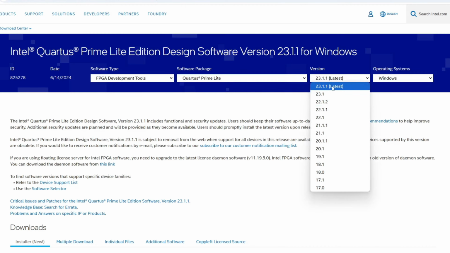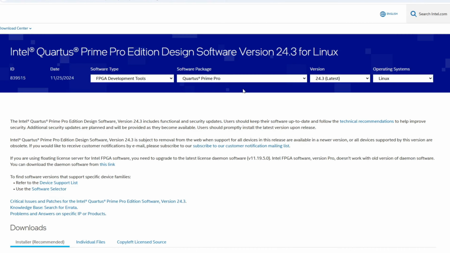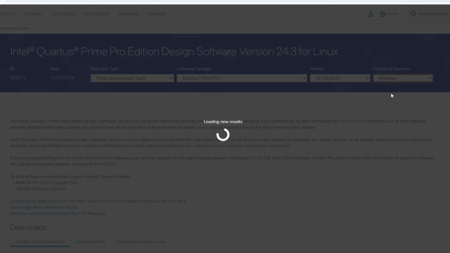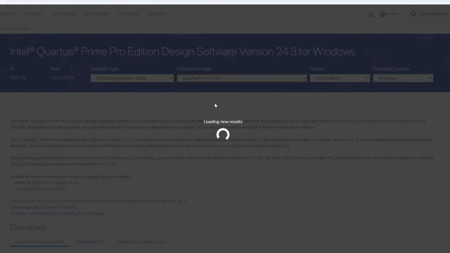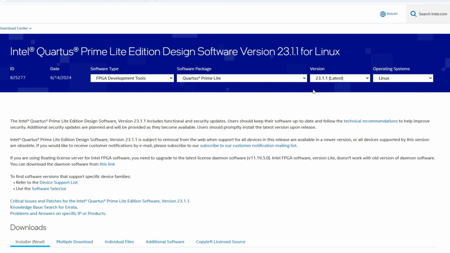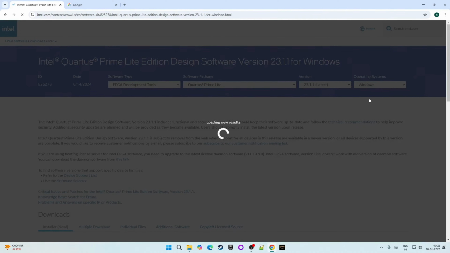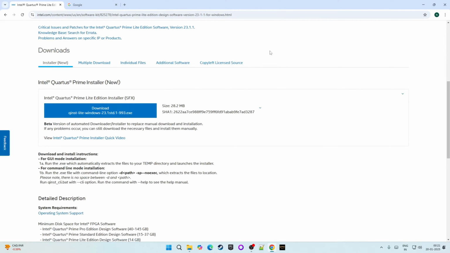So you can see this is the latest one. But if you select Pro or Standard, then your version can be different. So for Quartus Prime Pro, the latest version is 24.3. This is the operating system, Linux or Windows. For Mac, it is not available. We will select this Lite edition because this is free, and we have this 23.1.1 that is the latest. Select the operating system, Windows.